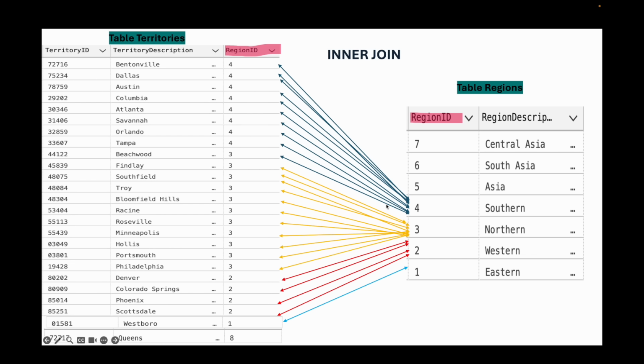Now, if I go to the next one, inner join, in the case of inner join, guys, from both tables, it will only show the matching records. Whatever is not matching from both tables will be ignored. Now, if you see here, guys, on the territories table, I have this region ID 8. And I don't have the region ID 8 here. It means that this row with the region ID 8 will be ignored.